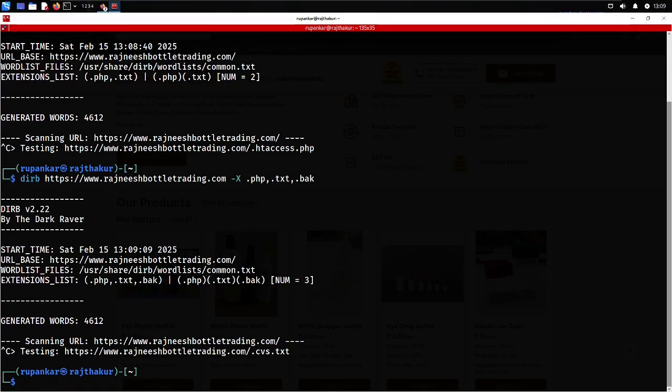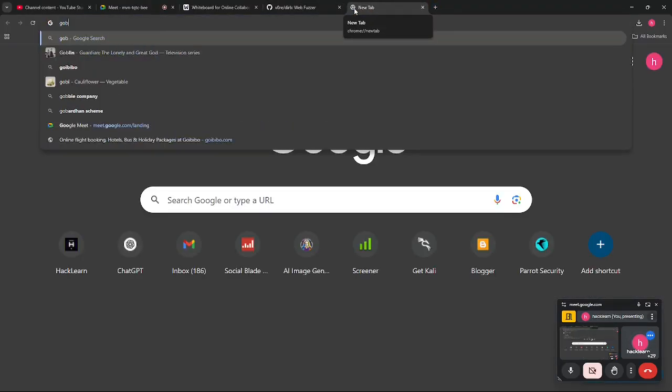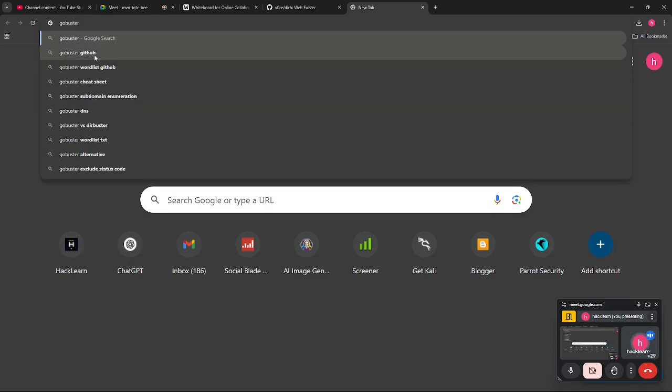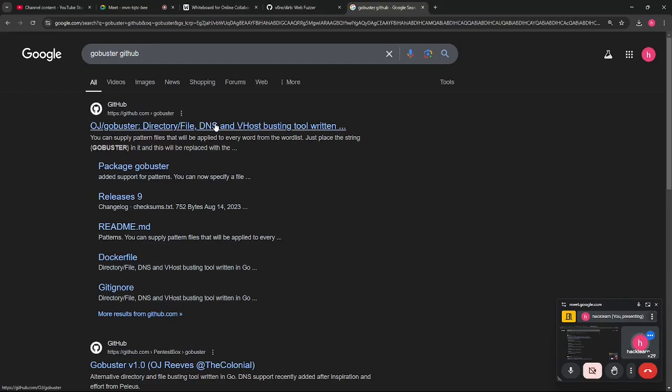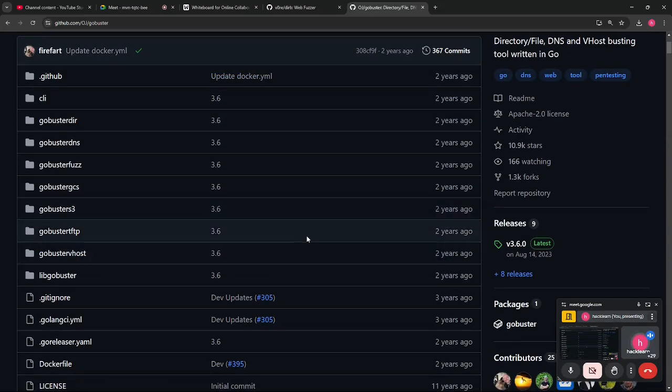So let's switch to some other tool. Just after the classes, use all these tools, and you will be doing something good. The next tool you can use is GoBuster, and after the session try to install GoBuster on your own from GitHub. It is basically faster than DIRB, and it is also for directory brute forcing and file brute forcing.